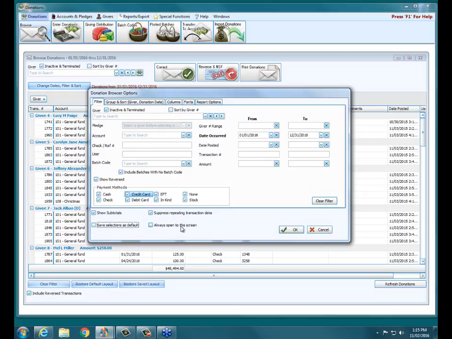You also have the option to always open this screen. So when you come in here, if you always want the browse options screen to open so you can pick whatever you want and get to work, you can check this box to have that showing. Okay. All right, next tab.